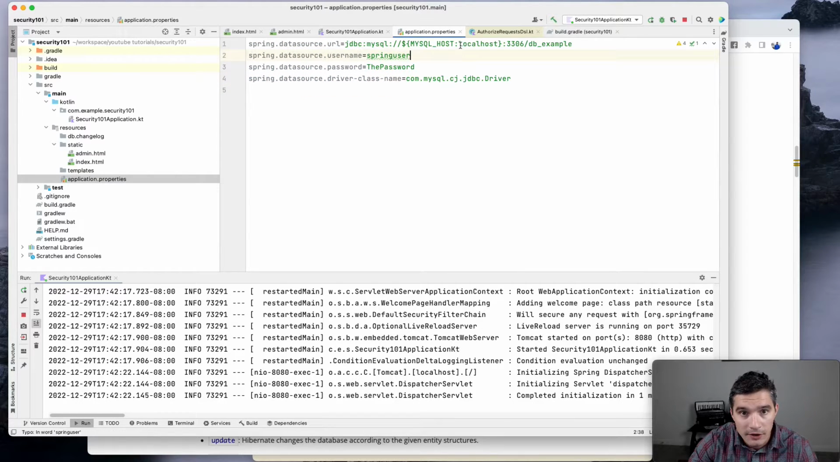And in here, I will be using localhost. If your database is at a different URL, then you can set this environment variable in the running configuration. And here we need to specify a database name right here. I will call this database Security 101. It doesn't exist, but we will create it shortly.